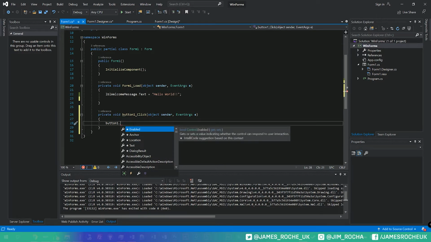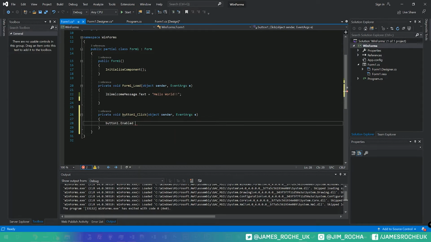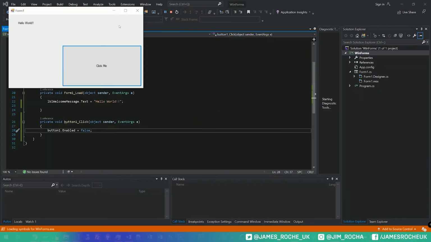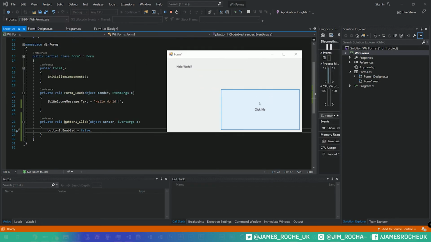So the first one is enabled. So whether a button is enabled or disabled dictates whether or not it can be clicked. So if we press start, so our button starts enabled because this code hasn't fired yet. But if we click it, you'll see it becomes gray and we can no longer click it again. So that's what enabled does.